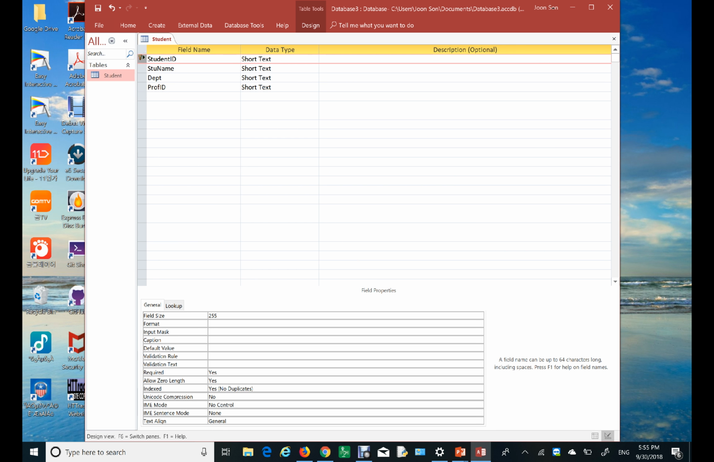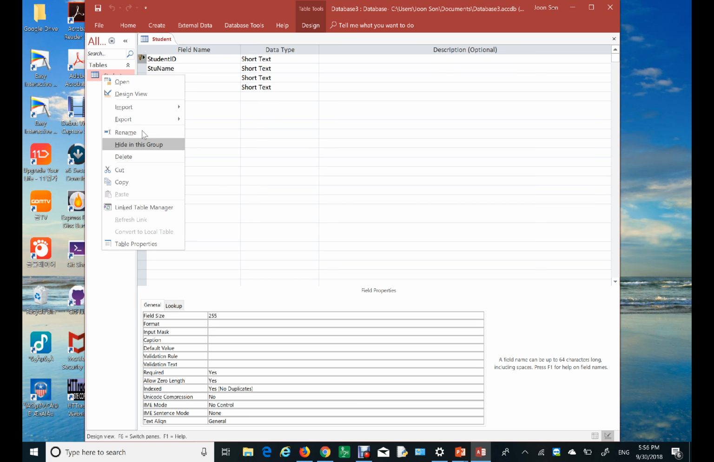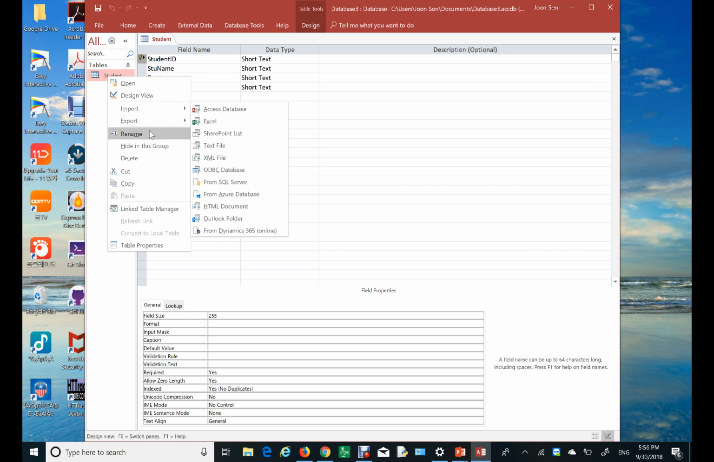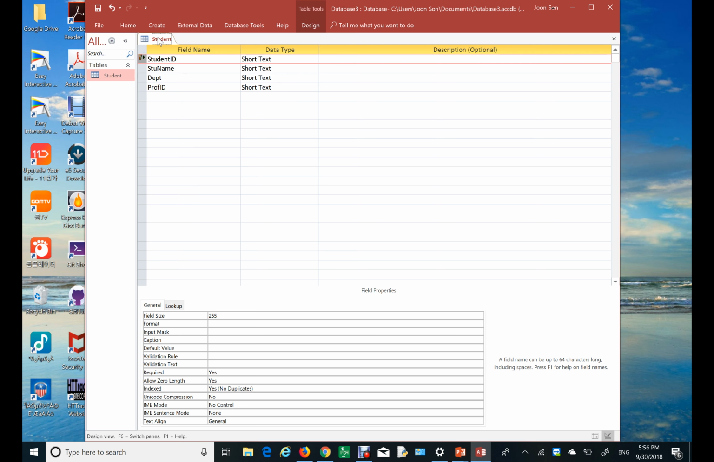So I'm done. Now you have created all the fields, all the columns. So go back to data sheet view. You can click here and choose design, which is design view. There's no way to choose the data sheet view from there. So just click this table and go back to data sheet view. You must save the table. Yes, I'm going to save the table.